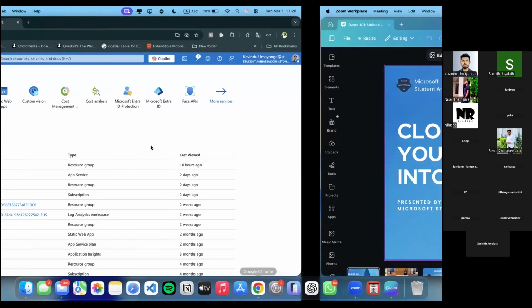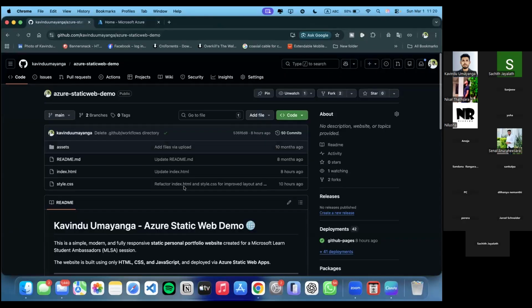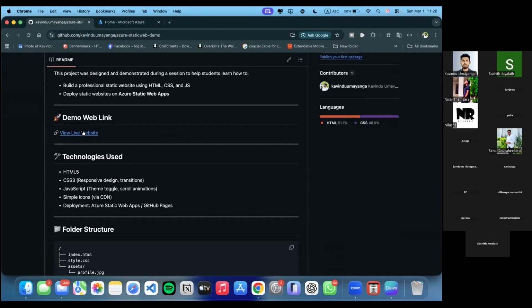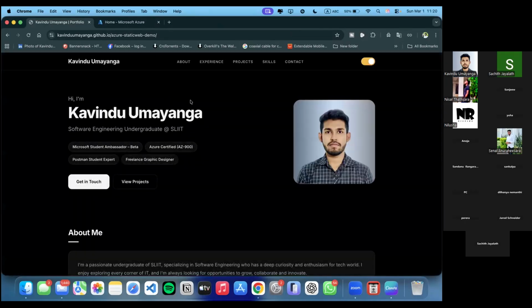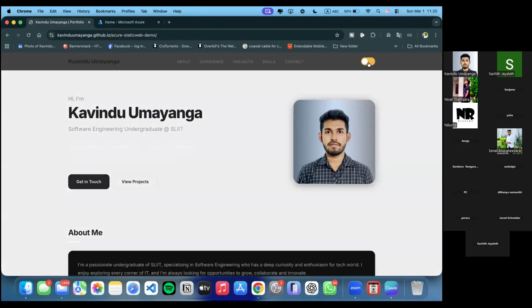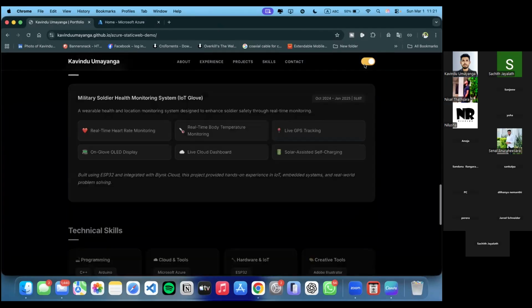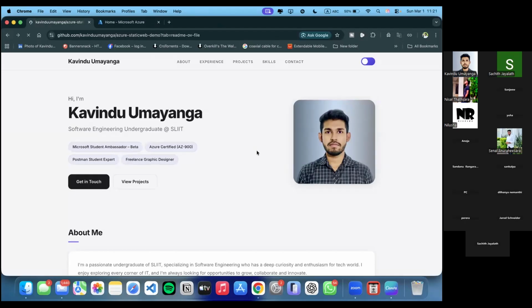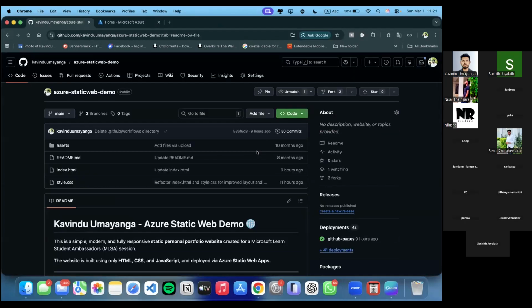Okay, I created a small demo for this website. This is the website I created before. This is an example of a portfolio. So this is the website. Today we are going to deploy this website through Azure computing resources in Azure Static Web App.